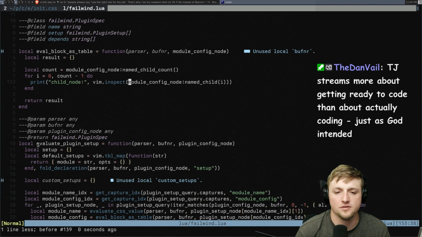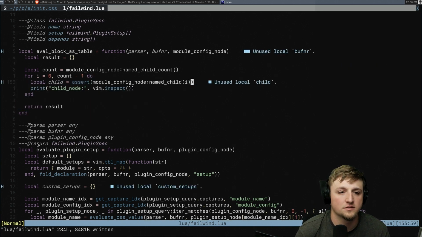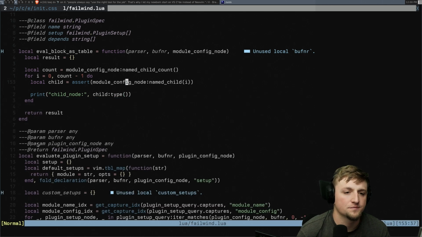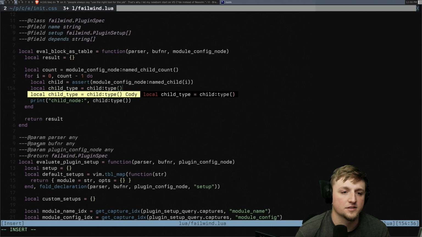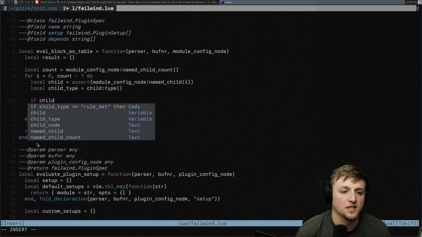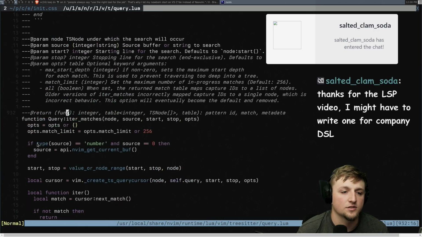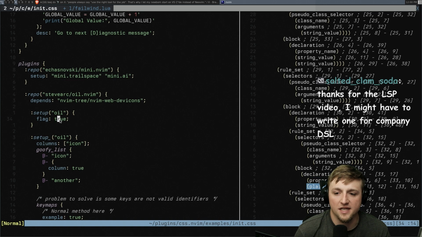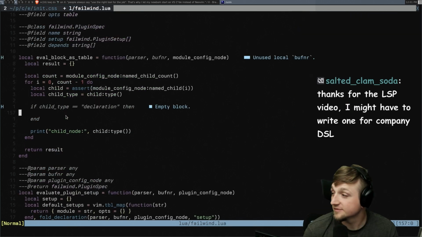Let's do this. So this is here, and we can go here and say local child is this. And let's say child type. So hopefully we see declaration. Wonderful. So we can say local child type is child type. If child type, nope, that's not what we want. Declaration, then end. If we have a declaration here, we should have a property name and a value.